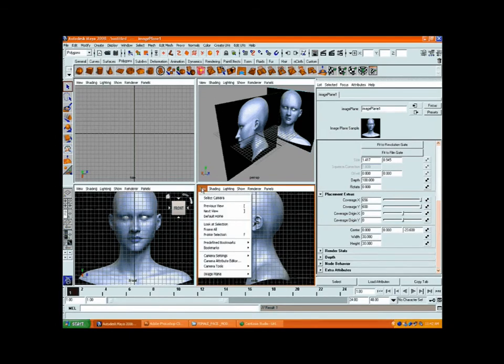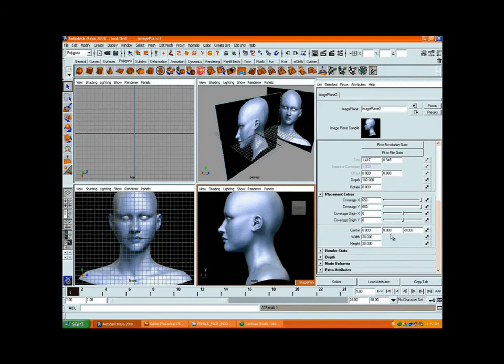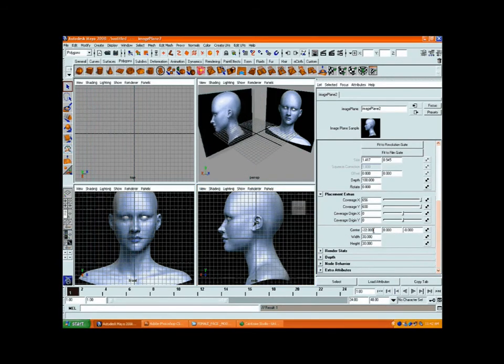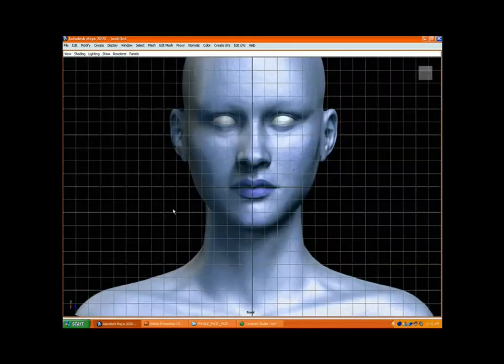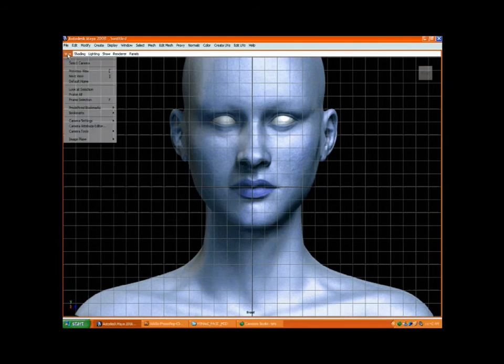And I will repeat the same thing for the side viewport also, by checking the axis where it is going to be moving backwards. After that, save the file. Now, enlarge your front viewport and check whether the image plane is in the center of the viewport or not.